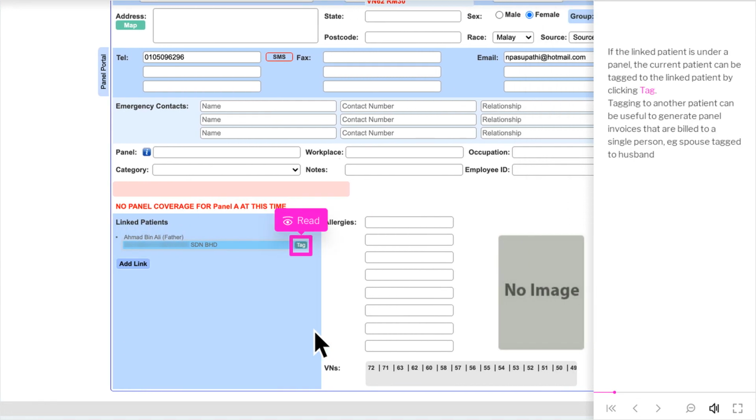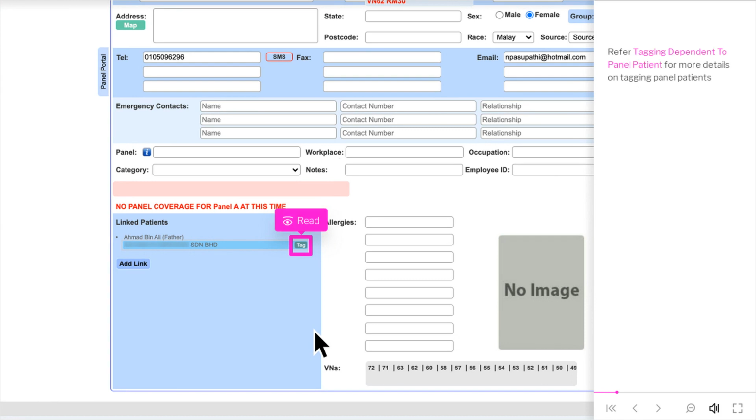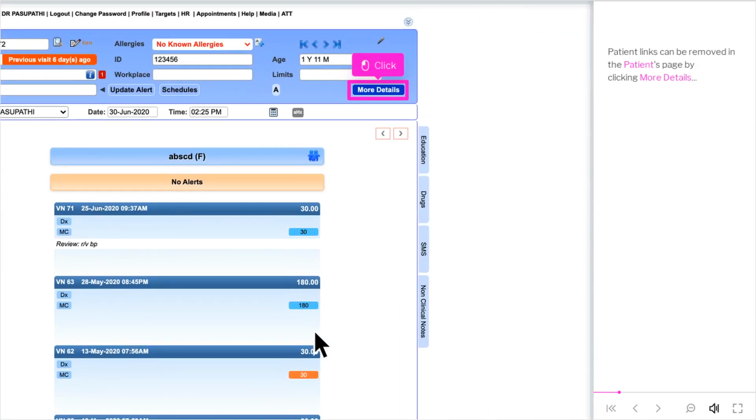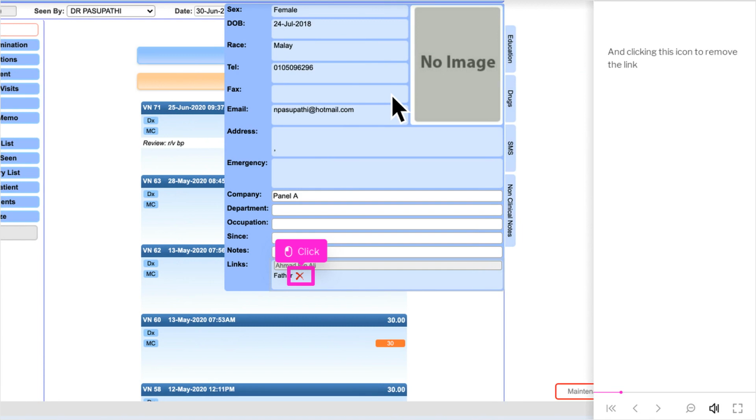If the linked patient is under a panel, the current patient can be tagged to the linked patient by clicking Tag. Tagging to another patient can be useful to generate panel invoices that are billed to a single person, e.g. spouse tagged to husband. Refer Tagging Dependent to Panel Patient for more details on tagging panel patients. Patient links can be removed in the Patients page by clicking More Details and clicking this icon to remove the link.